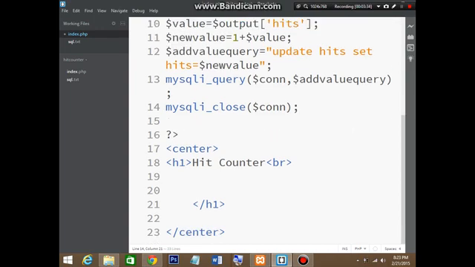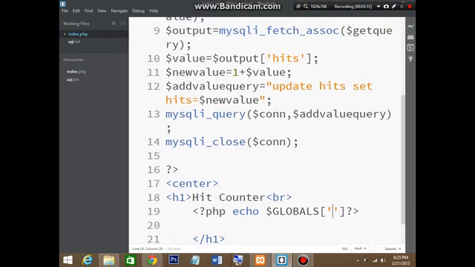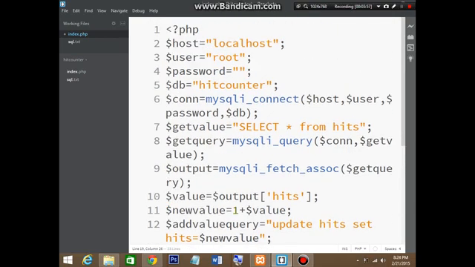This was our script and we need to output the value. So here we will use global variable, echo our value.